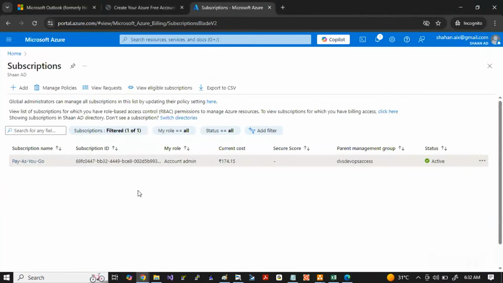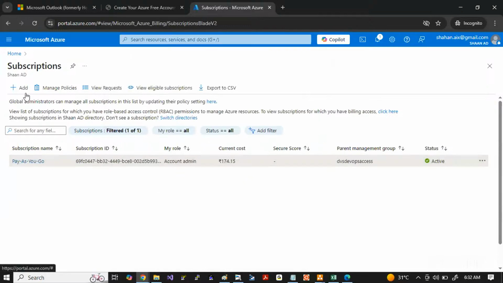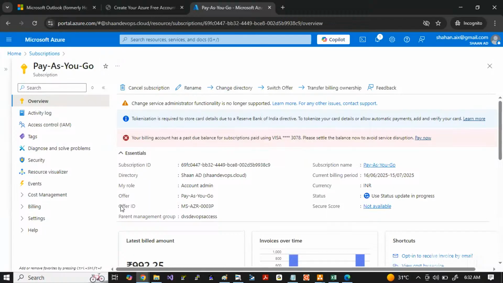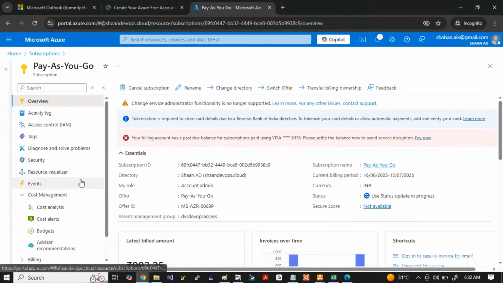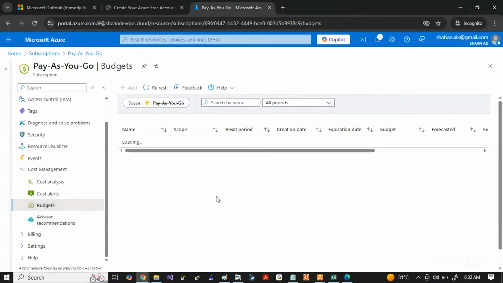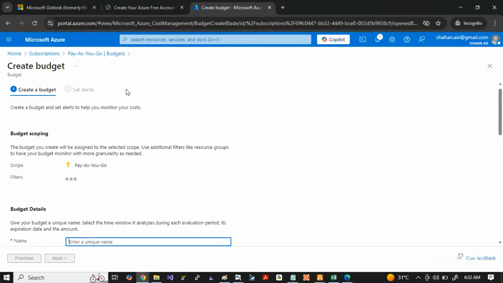Now this is your subscription, guys. You can go and start clicking on the subscriptions part. Right now I am in the subscriptions. Just select the subscription whatever you want. On the left hand side, under Cost Management, you have an option called Budgets. Just click on Budgets. Now under the budget, you can click on Add a budget.